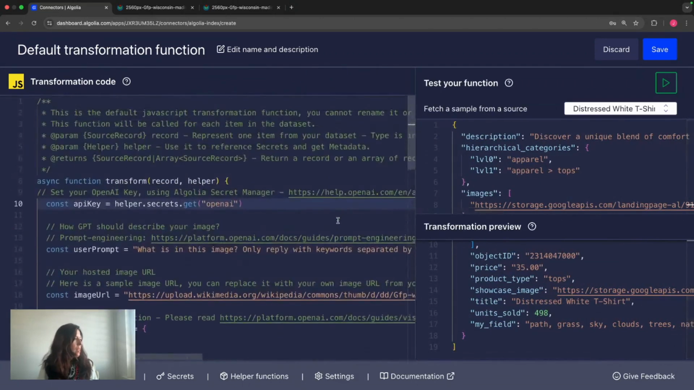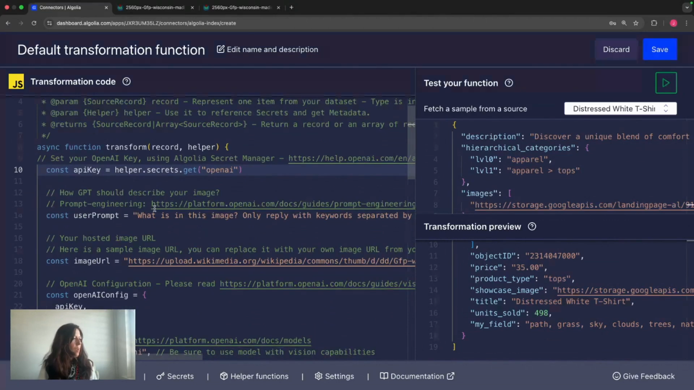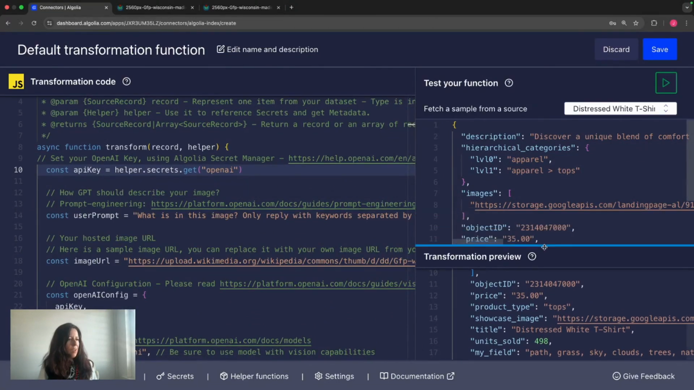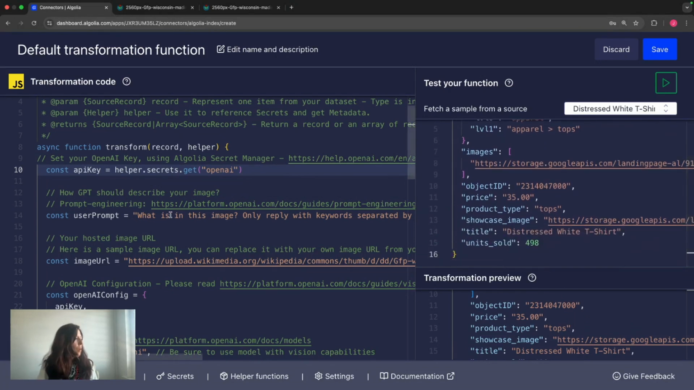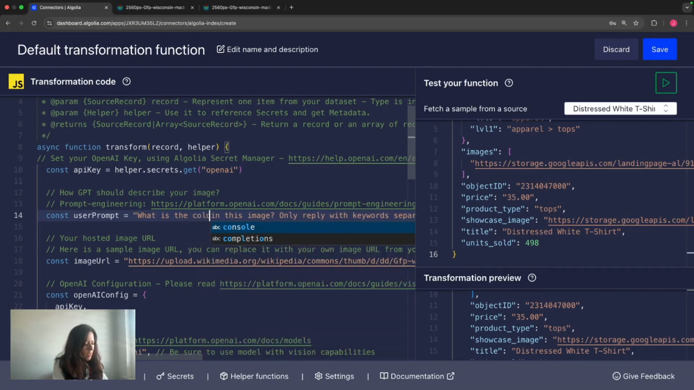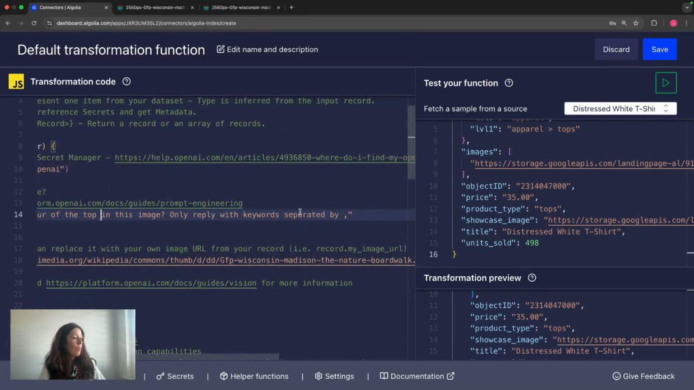So let me go ahead and change my prompt, because in my particular records, which I can see here in the preview, I want to add a color label. Let me just write the prompt. What is the color of, and in my case, my clothing are just all tops. So I'm going to be quite specific and say, what is the color of the top in this image? And then only reply with keywords separated by comma.